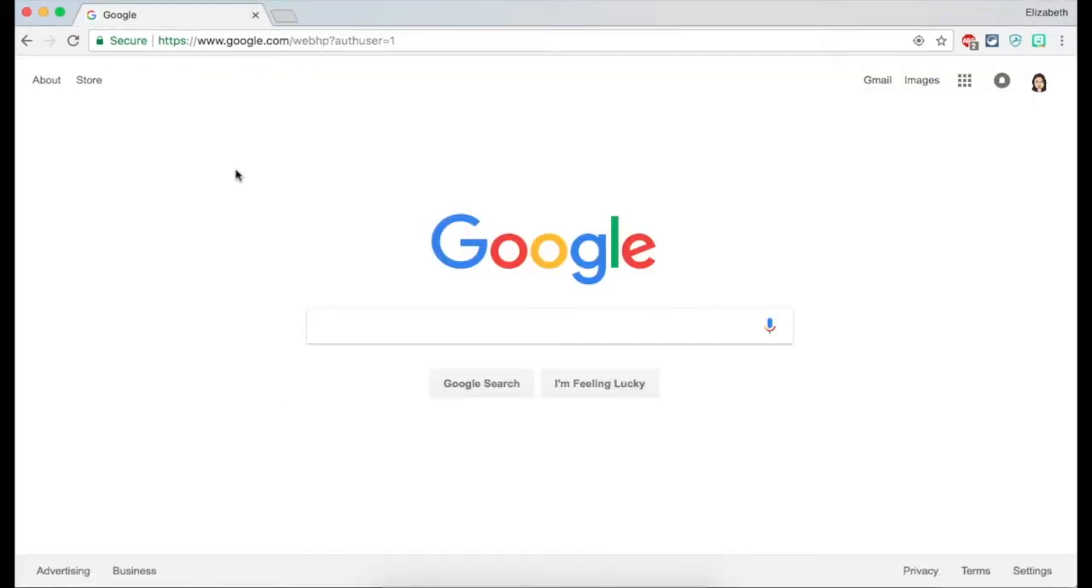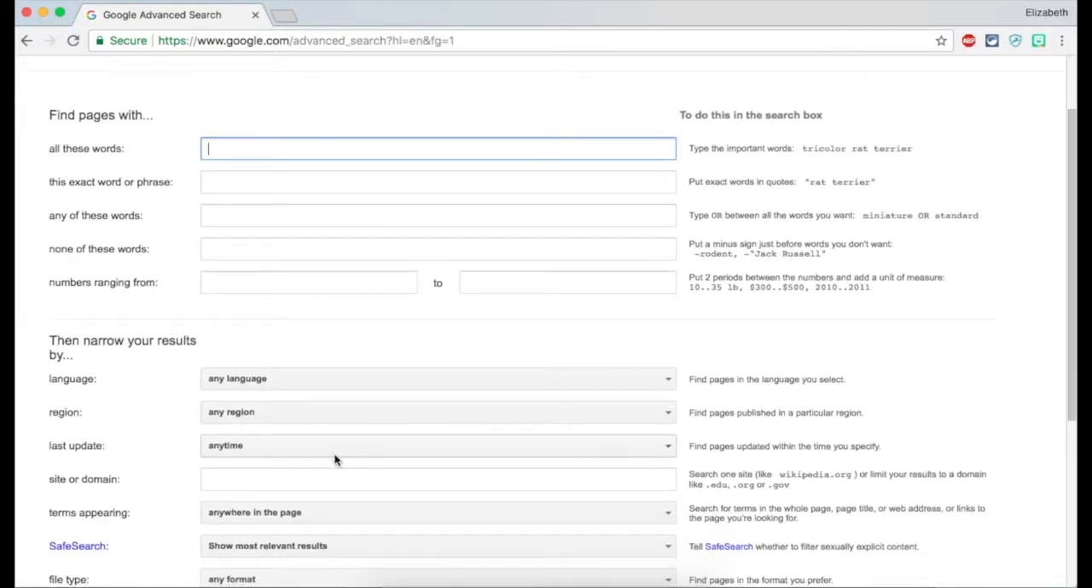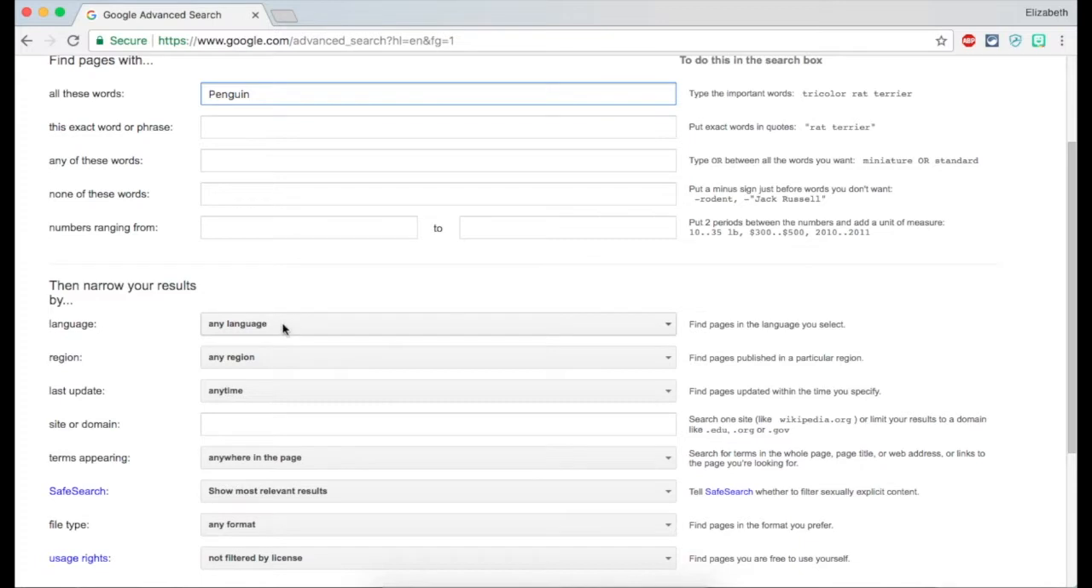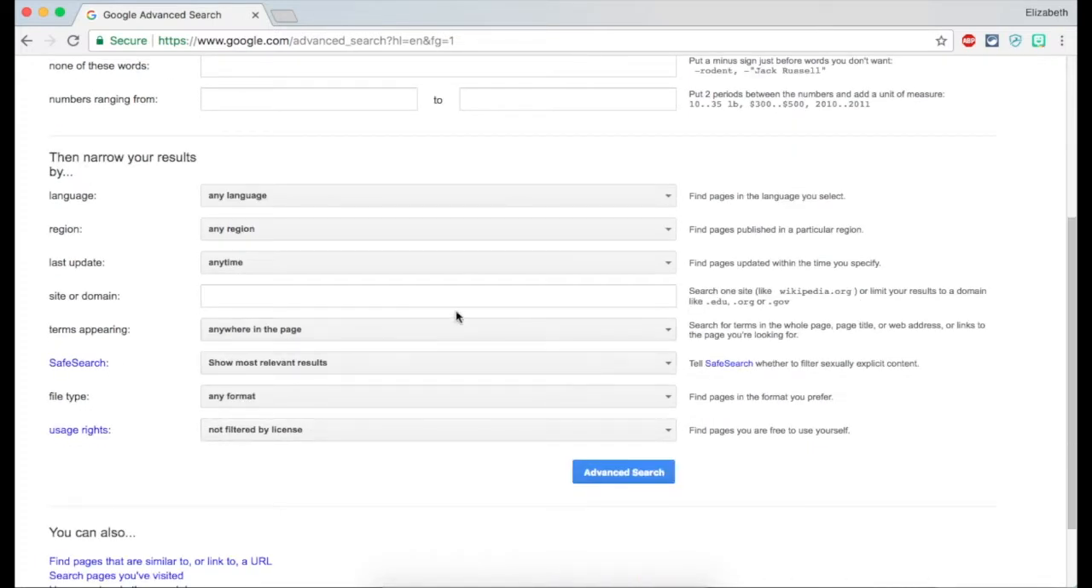Now I'm going to show you how to use the advanced search setting on Google. This is actually very simple for you or your students to use when conducting research. So I just click down on Settings and click on Advanced Search. So you'll see there are many different specific things I can put in. I can narrow my results by language, by region, by time it was updated.